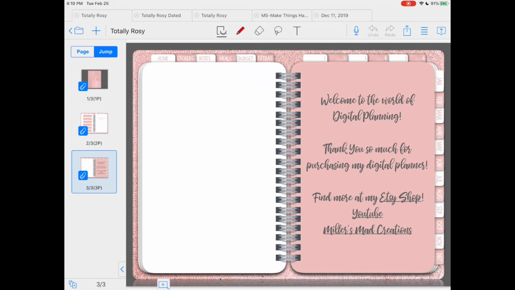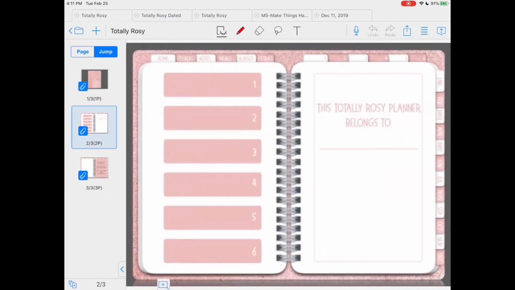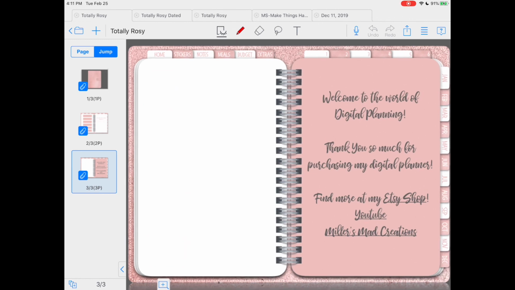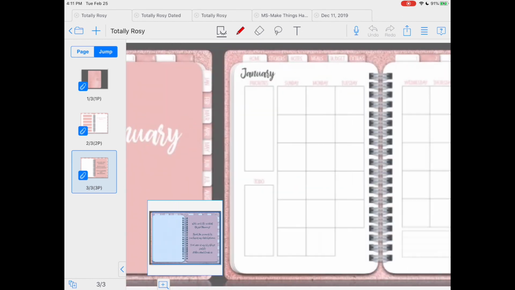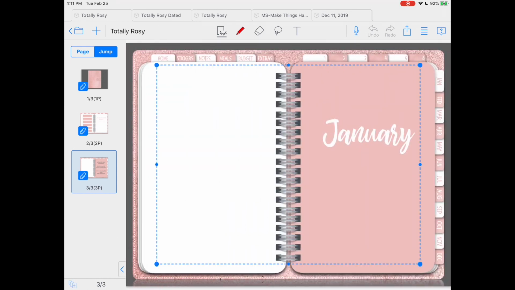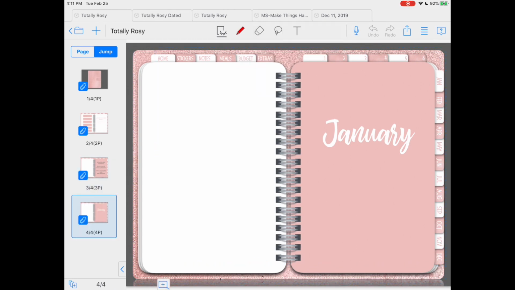So now if I click on the first box, it's going to take me to the cover. And then when I click the second one, it's going to take me to the next page and so on. So that's what you're going to do. Let's see, we'll do a few more. So here's January. We're going to hit the plus sign. Register.